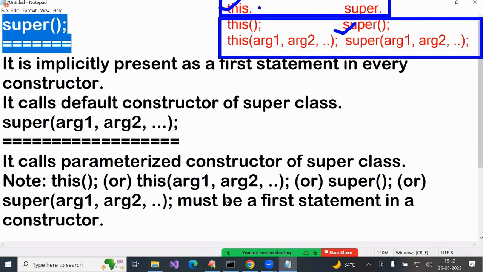This dot is explicitly required if local variable and instance variable names are the same, if you want to access the instance variable. Super dot is explicitly required if superclass member and subclass member names are the same, if you want to access the superclass member.